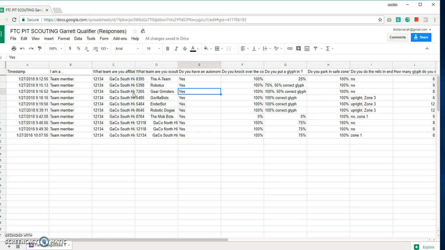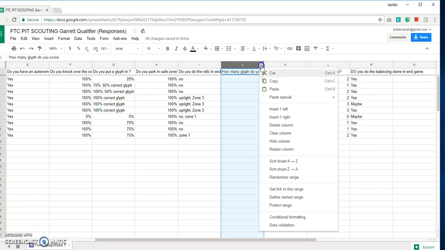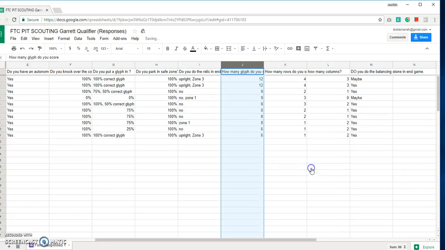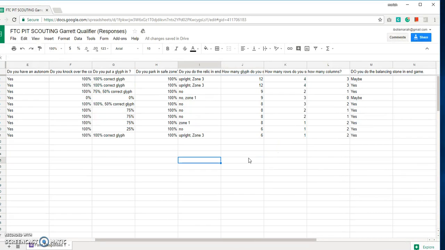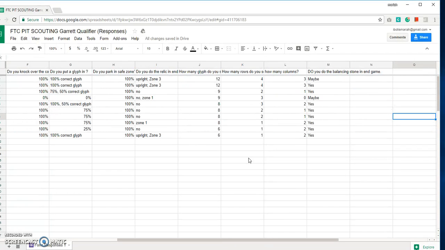And you might want to rank it by teams, and you can also rank it by, did they knock over the color correctly, did they put the glyph in, or how many glyphs, rows, or columns do they score in a game. So to do that, you would do like Z to A to get the highest at the bottom and the lowest at the top. So 12 and 12, those teams are Enderbot and the Robotic Doges.